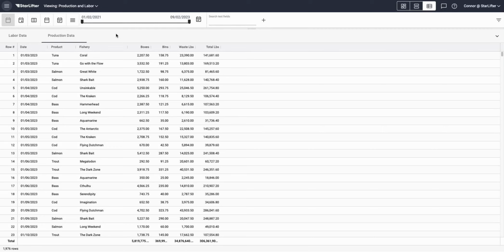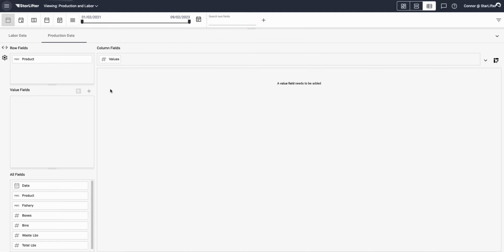We're going to create a pivot, which allows us to aggregate and group our data by category, but also save that table and add it to our dashboard. To set a pivot, right-click anywhere in the table.